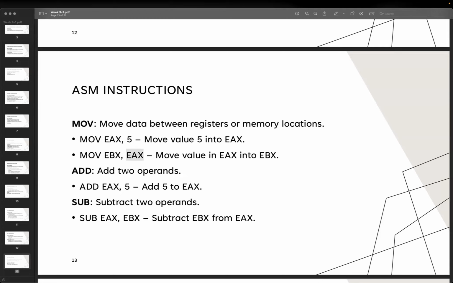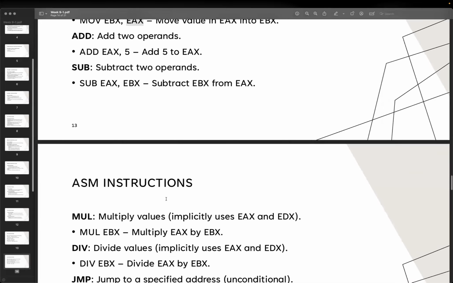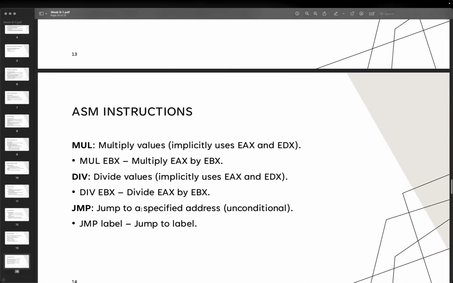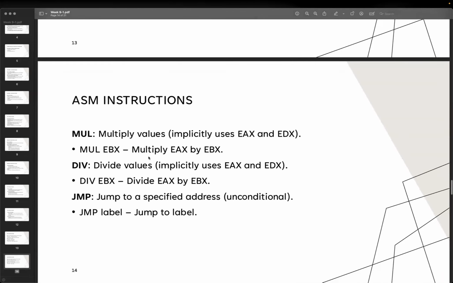Or for addition, we add the operands together, a value to EAX, or subtract: subtract EBX from EAX. Or when you need to move a stack pointer, if you remember, subtract from ESP by 4, by 8, by 16. Also we can multiply the value. If you multiply by EBX, that means multiplying EAX, because EAX is the default for arithmetic. And also division: divide the value.